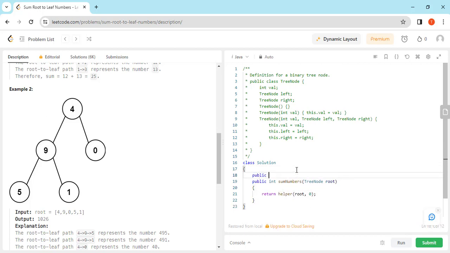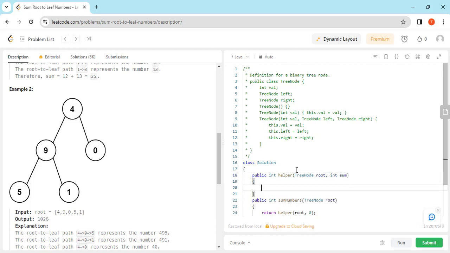Public, it has to return an integer value. So int, the method name is helper. Tree node root comma int sum. So here first I have to write the base condition. What is the base condition I am going to give? If root is equal to null, I have to return 0. Okay. Next, if root is not equal to null, I have to concatenate the value and that should form a number. So for that, sum equal to sum into 10 plus root dot val. So now we have formed a number.